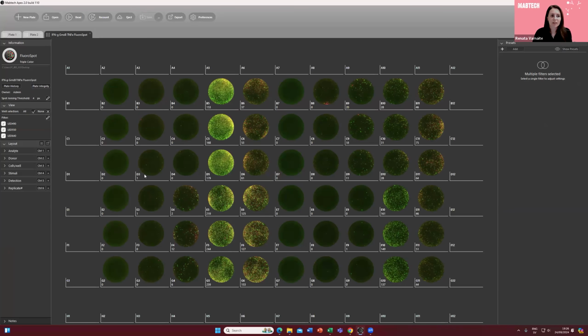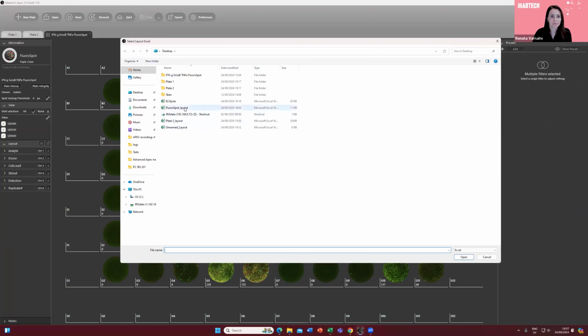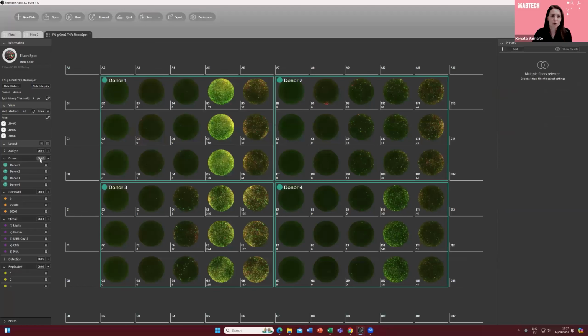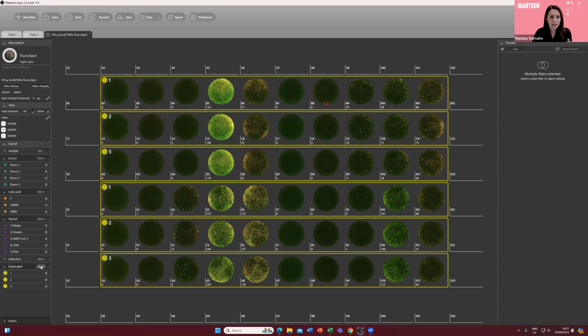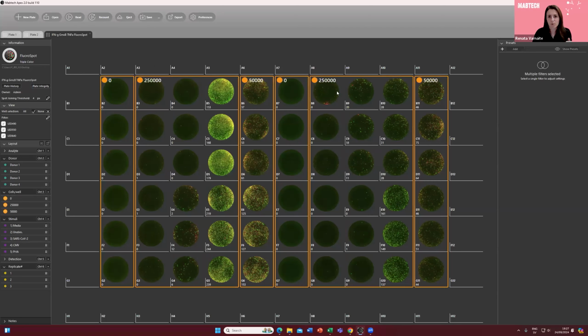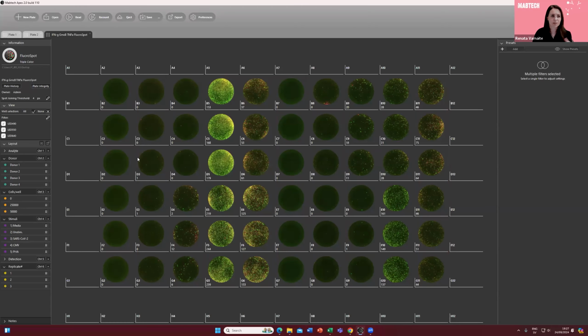I have created an Excel file that has the layout information, so I'm just going to import that. And so you can see that we have the 4 donors individually like that. The stimulation is the same as before. We have media, unstim, SARS-CoV-2, CMV, and PHA, and the same for the other 2 donors. Replicate information and also cells per well. So all of this information is there.